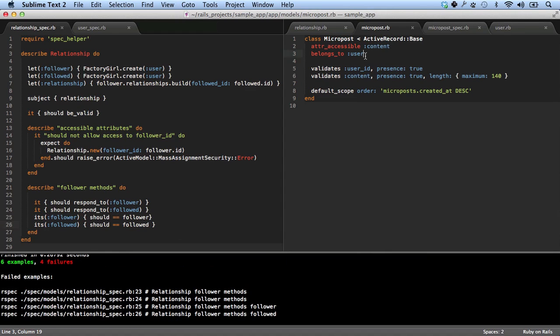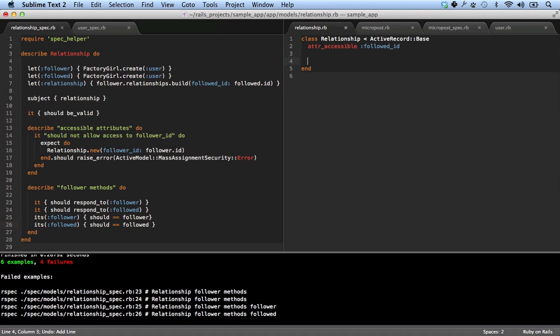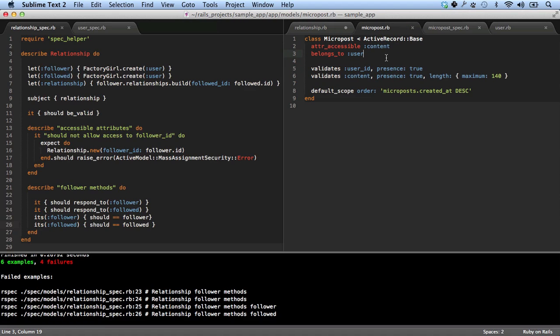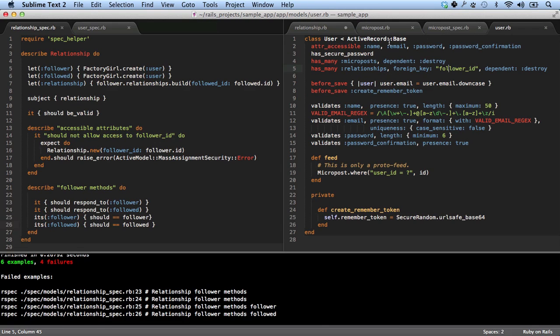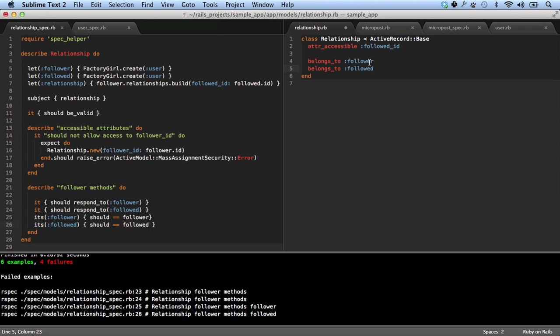Let's run these. So in the micropost model, we have belongs to user. In the relationship model, we'll have belongs to follower and belongs to followed. Now in the case of the micropost, when we say belongs to user, by default, Rails knows to use the class user here, just from the name of the symbol here. But in this case, there is no follower model or followed model. The whole point of the way we're doing things is that we don't have to create new models for those. We can just use the user model. But in this case, we do have to tell Rails what the name of the class is. Let's run that and see if it works.